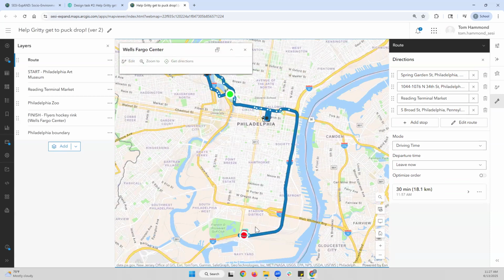So notice how it's not taking us straight down Broad Street. That would be a lot shorter in terms of distance, right? The distance of this route is 18 kilometers. But this straight line would obviously be a lot less than 18 kilometers. So why aren't we going that way? It has to do with the time. By going out to 95 and following 95 south and around back to Wells Fargo Center, it takes 30 minutes, versus going straight down Broad Street with all the stoplights and the traffic, which would take longer than that.